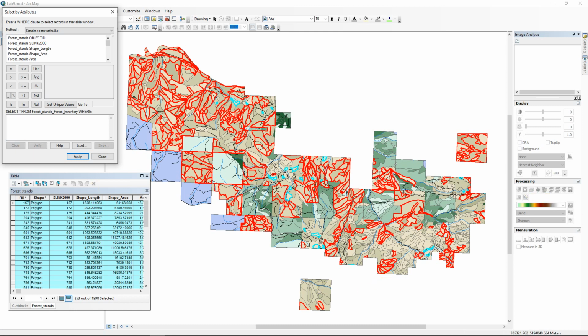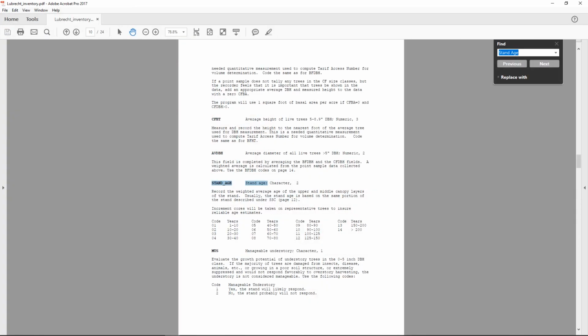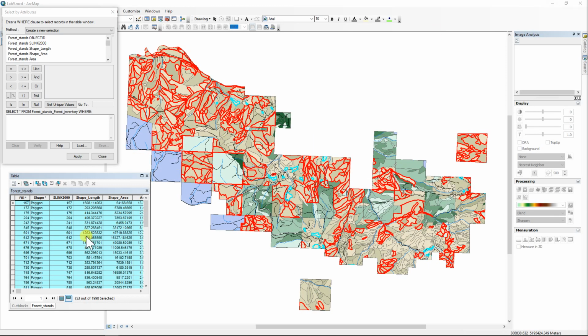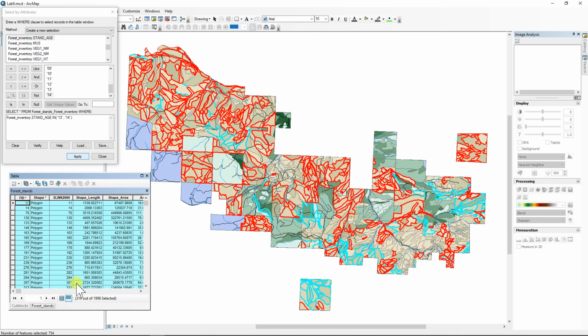So if we took a look at the metadata, let me see if I can open that up again. Where did it go? Okay, there we go. And we're looking for the oldest trees that are going to be between 150 years old and greater than 200 years old. So that's going to be code 13 and 14. So we're going to do this selection of stand age in parentheses and scroll down, and that's going to be 13 for a coded value and 14. So those are our old growth trees. Apply that. Great. So that's 319 selected out of those.